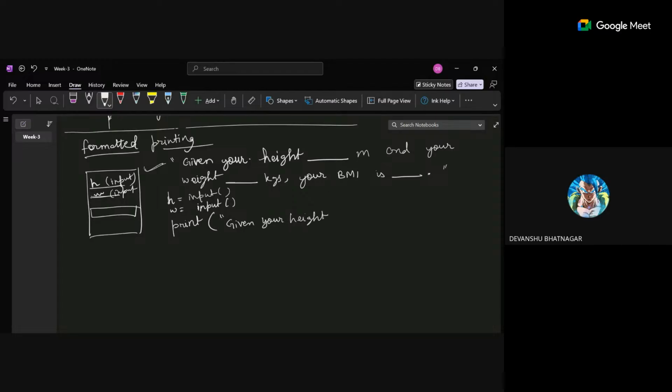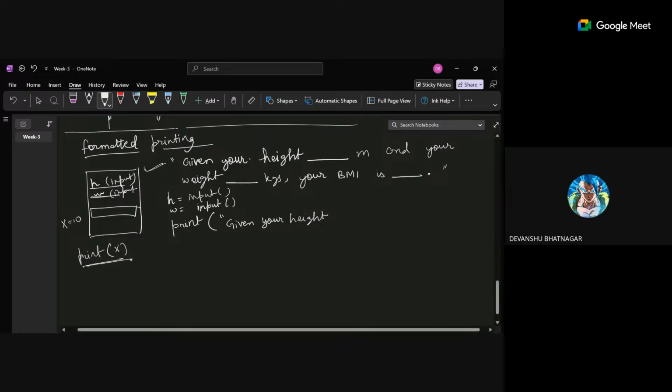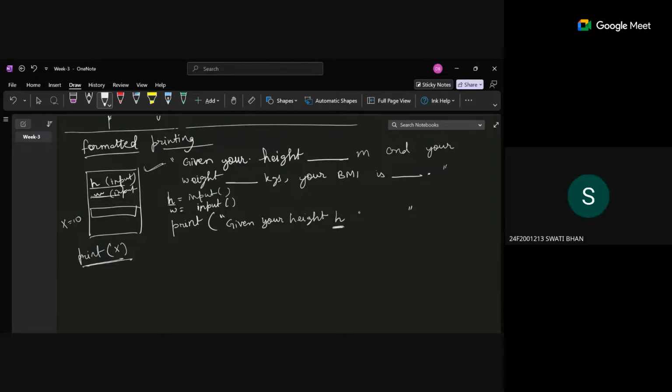Now, you know that when I print, suppose I have a variable x, when I do print x, the output will be the value of x, right? Whatever the value of x. Right now I'm writing a string. I want the value of h to be presented in place of height. If I write h and close my quote, will this h be presented as an h character or the value? It will be presented as an h character, because it is inside the quotes. But I want its value and not the character h.